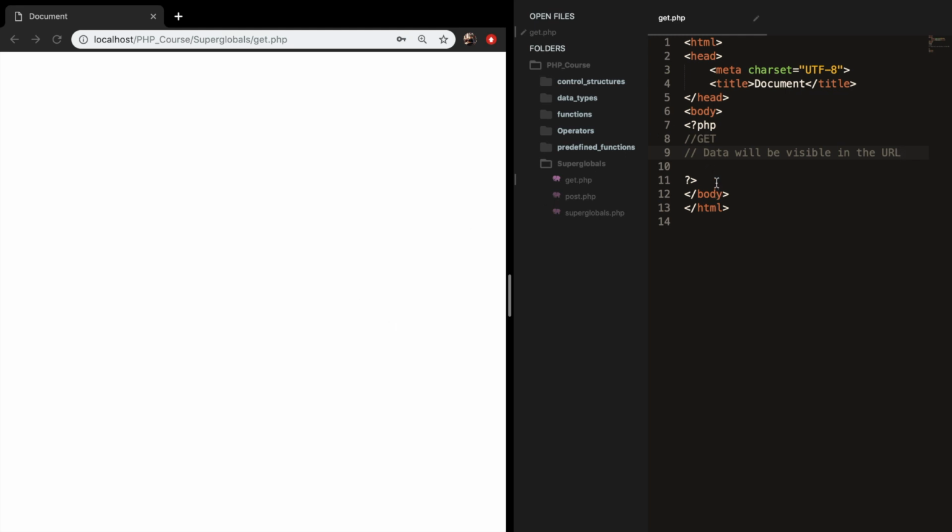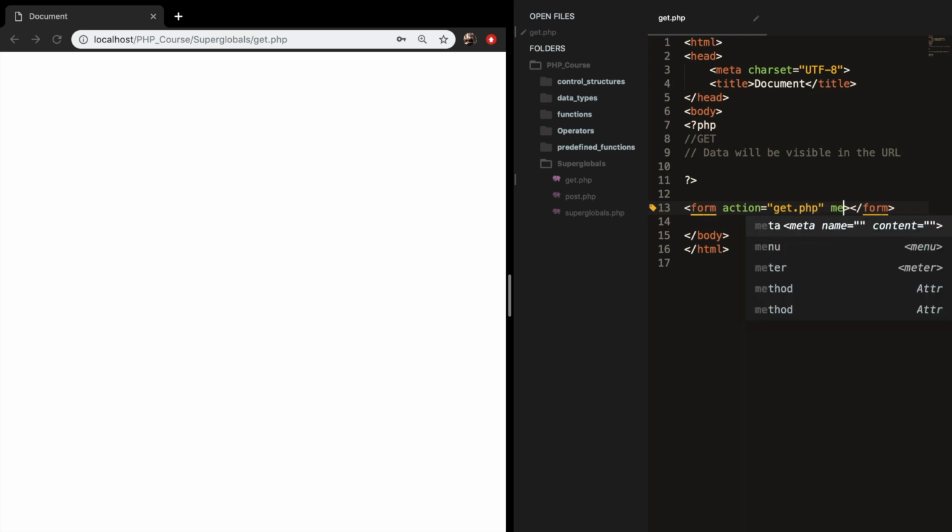So let's go right outside our PHP tags and let's create a form. And the action is equal to, well, where we're in right now, which is the get.php. And the method. In the previous episode, our method was equal to POST, and since we're working with GET, we just need to write down GET.